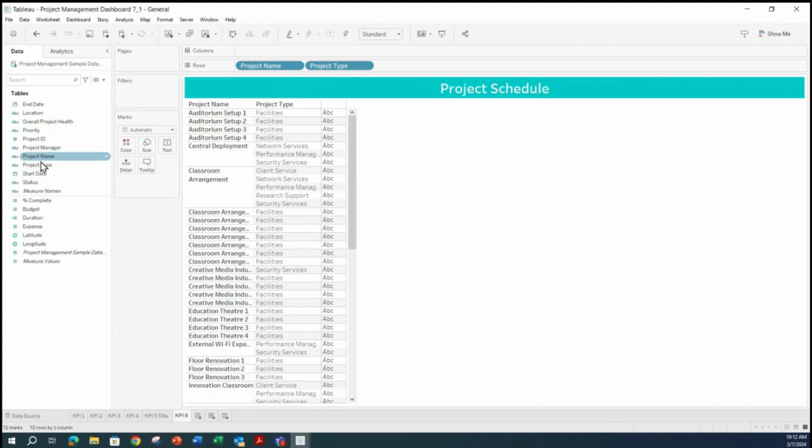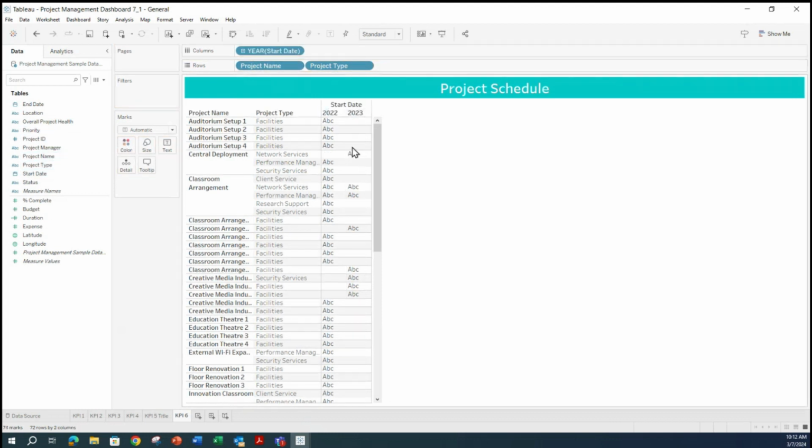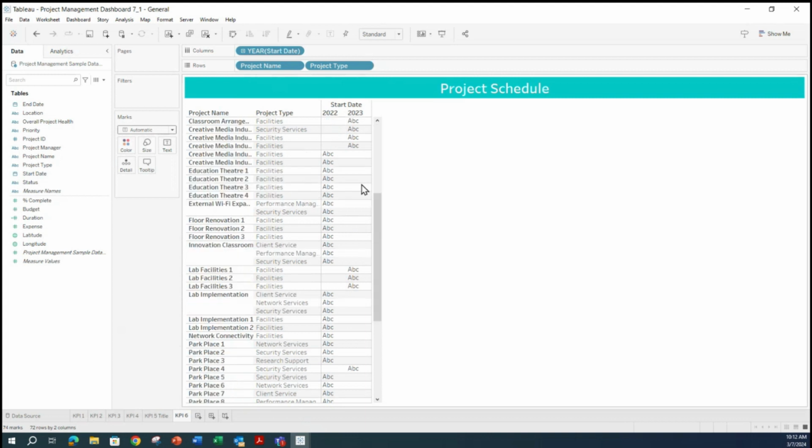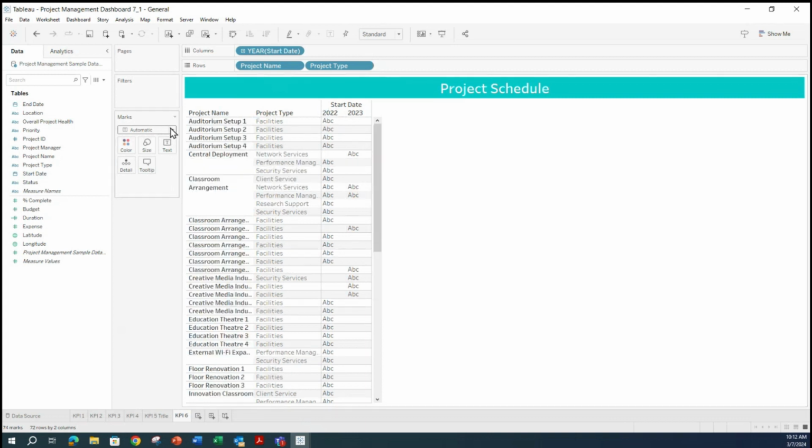Now let's add a timeline based on your start date. So I'm going to add this to the column, and yeah, these are the start dates. By default it is taking it as a text, and you are seeing these as a start date. So I'm going to change this to Gantt bar. And awesome, I'm seeing the Gantt bar over here.